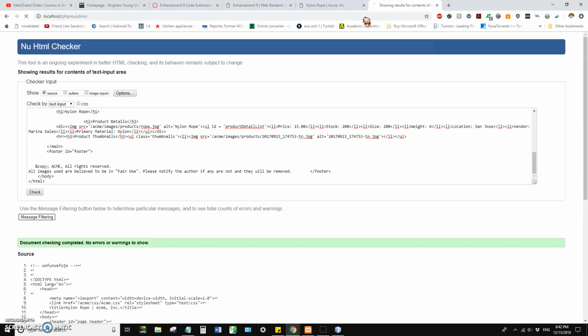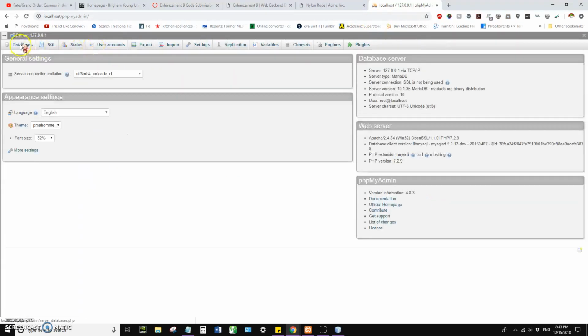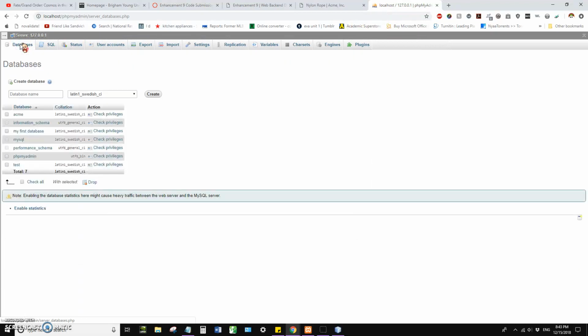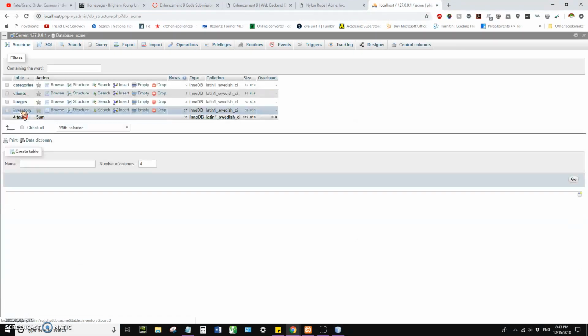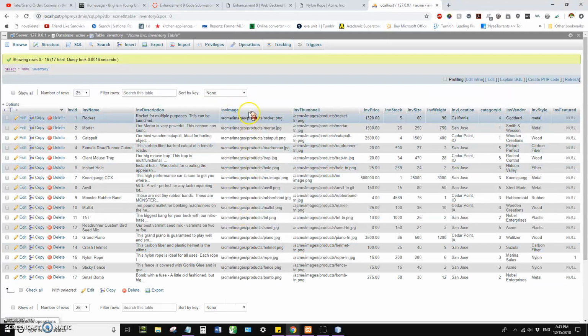Then we gotta go to our localhost phpMyAdmin. Okay, we're gonna go to our database, Acme. All right, inventory. So as you can see, for each one, we do have an INV image and we do have the thumbnail. So that's all good. Yeah, I think we're good here, brother.